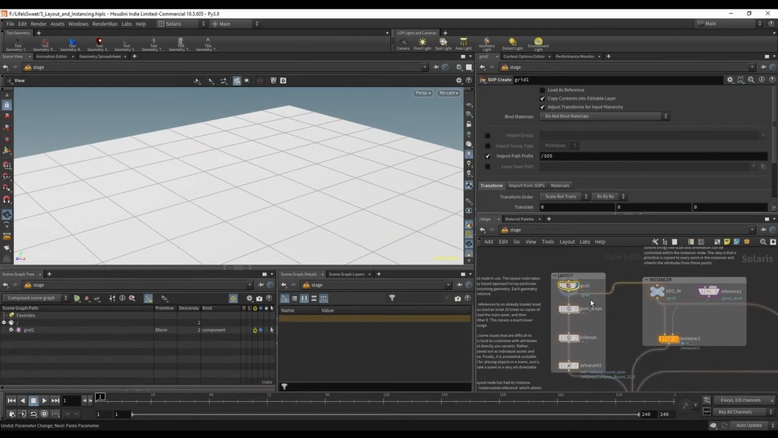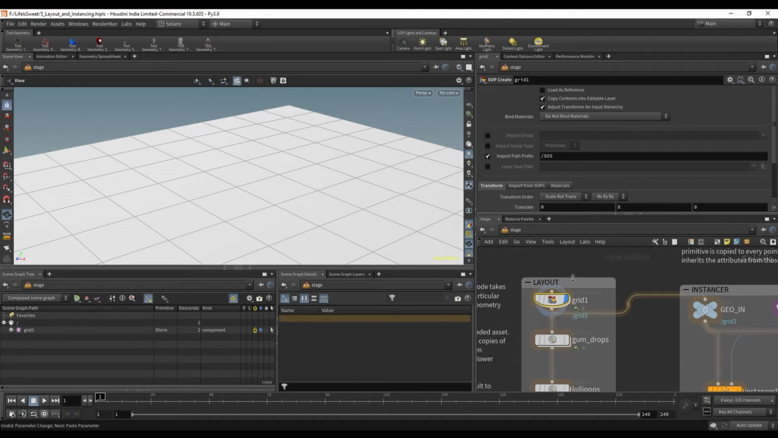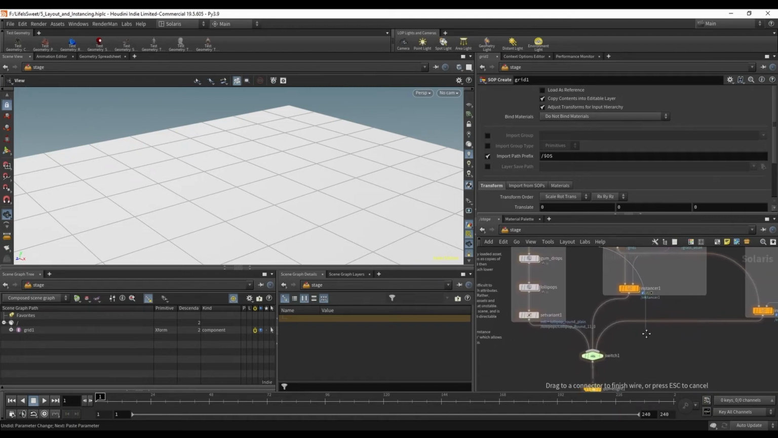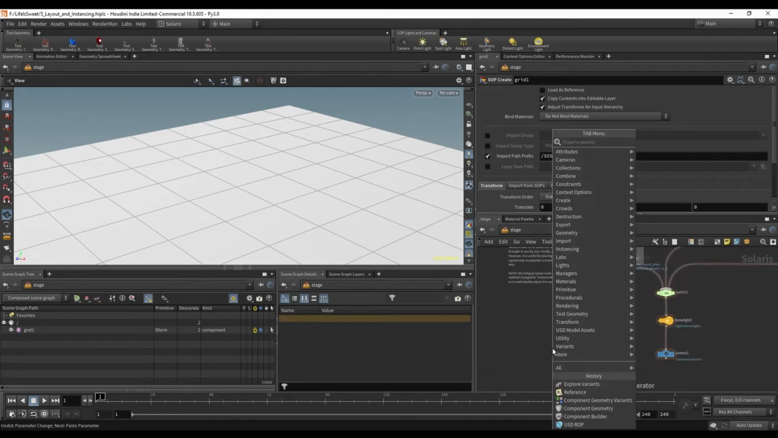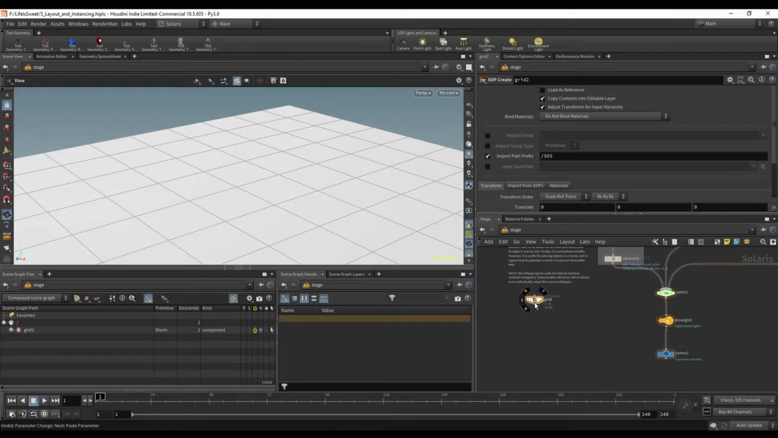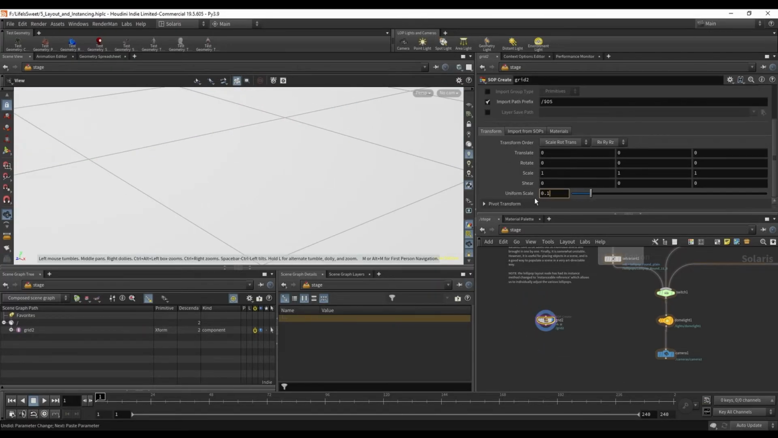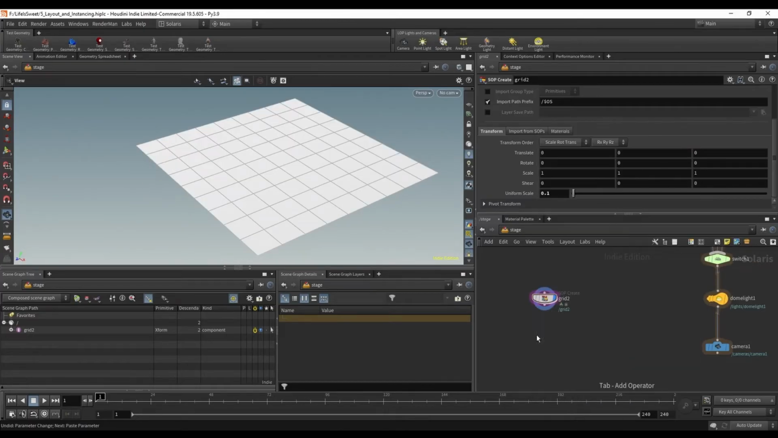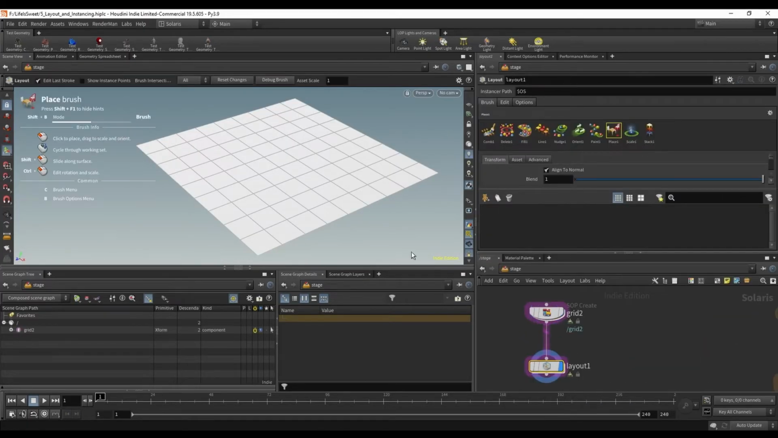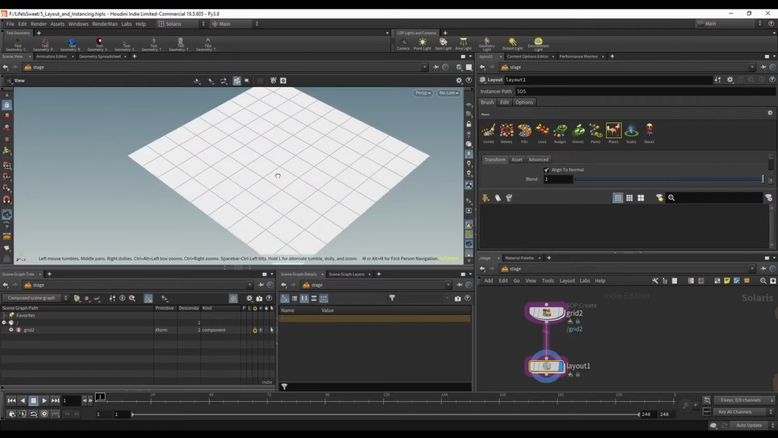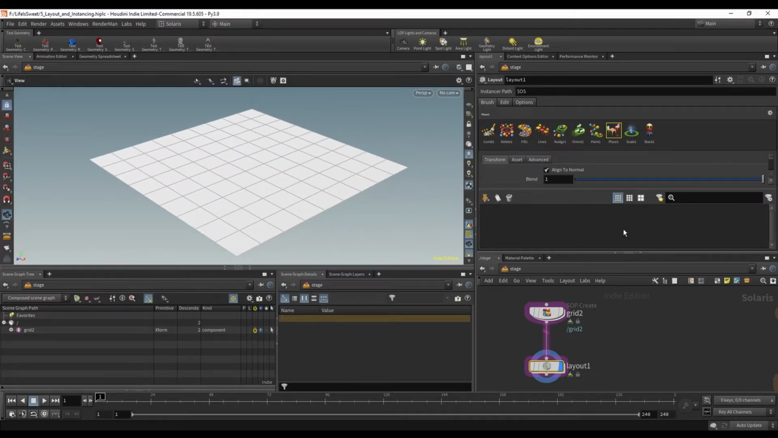Okay. So let's just say we have this grid and we want to populate it with some assets. What we can use is the layout node. So I'm going to go down here to the side and just drop a new grid. So one over here. And I'm just going to shrink it down, so 0.1. And then we can go ahead and use a layout node. Now, the layout node allows us to place particular assets on a geometry. Currently, we don't have any assets to use, and so we need to bring them in.